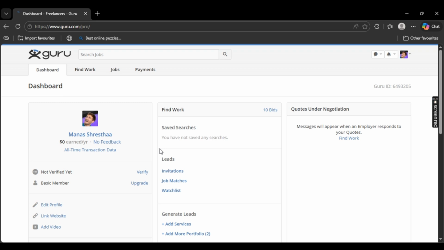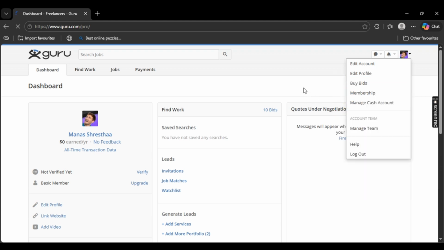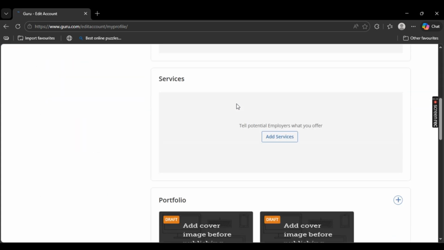Now, once you've opened up Guru.com, on the top right side, you should be seeing your profile right here. You can just simply select that and then select edit profile. It should be on the second right here. So once you have selected edit profile, here should be under edit profile. So now you can just simply scroll down a little bit and here you should be seeing your services. So you can just simply select add services right here.